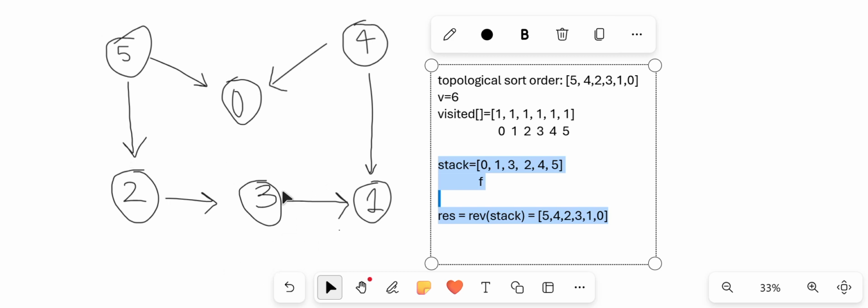That means at the end, I'm reversing. So I'm having 2 first in my answer. After that, I'm having 3. That means I have visited all the neighbors of 3, and I'm keeping 3. So 3 is one of the neighbors of 2, and I'm visiting all the neighbors of 2 and then keeping 2. That means all the vertices that are being pointed to by 2 will come after 2 only. That's the dry run we have done.